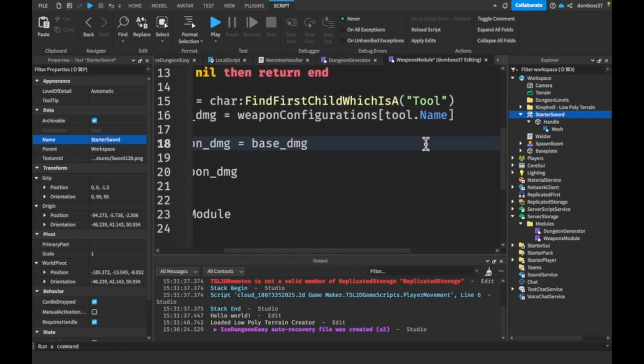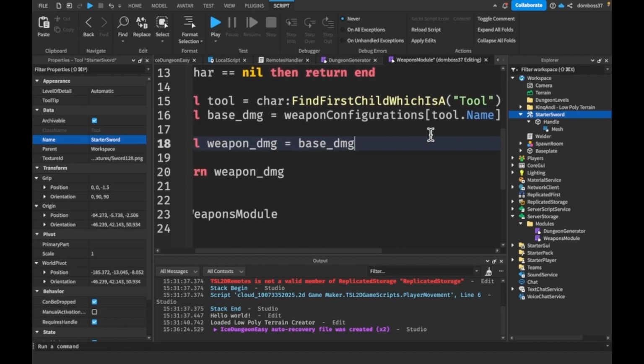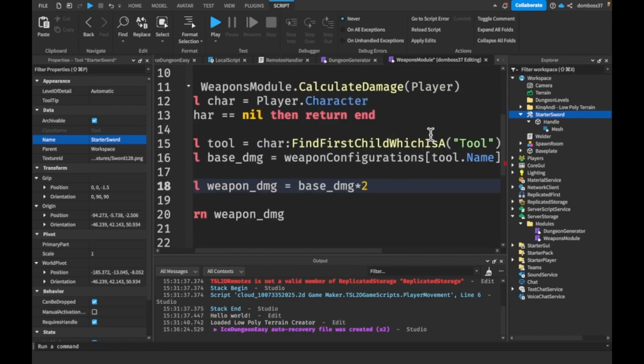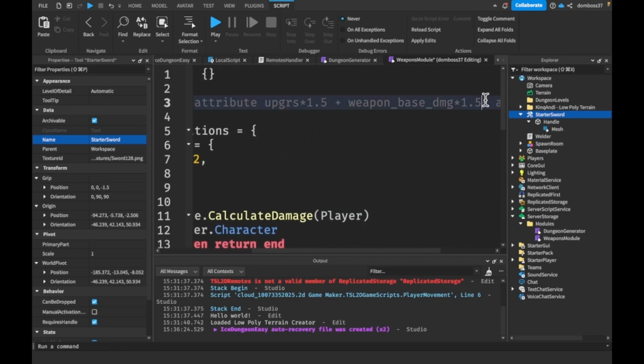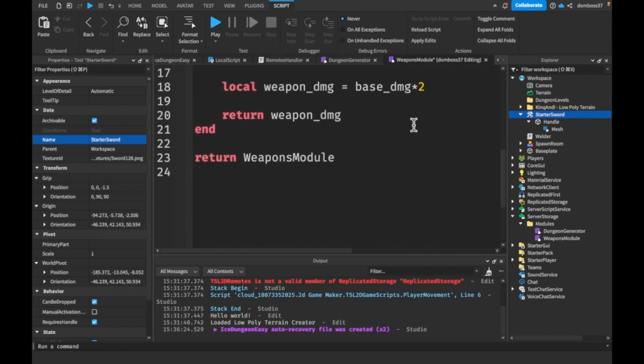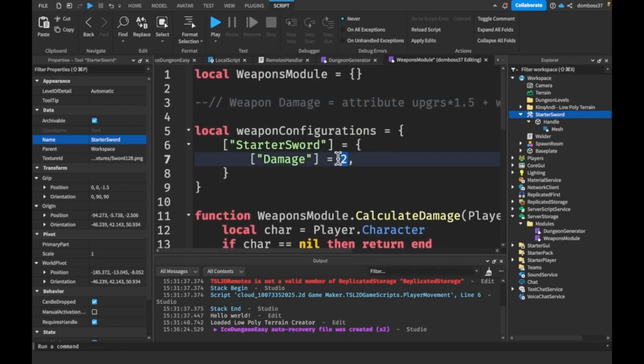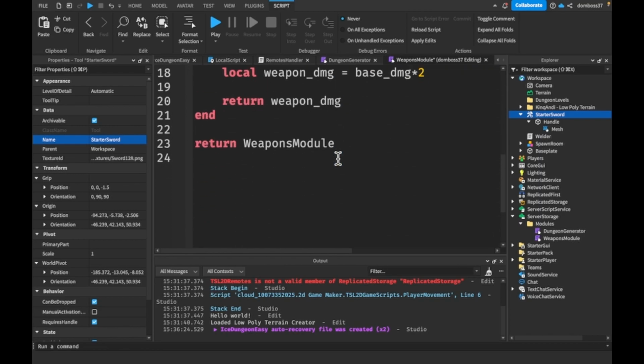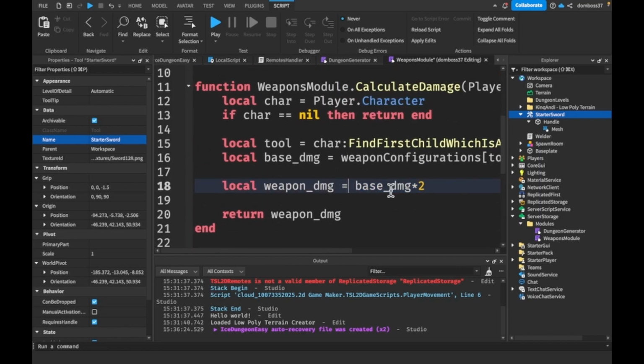So we should also multiply this by 2. Or yeah, we'll do the base damage multiplied by 2. That sounds a bit better. Alright, so basically every time we hit with this sword, since it has 2 damage points, it should do 4 damage to our enemies.